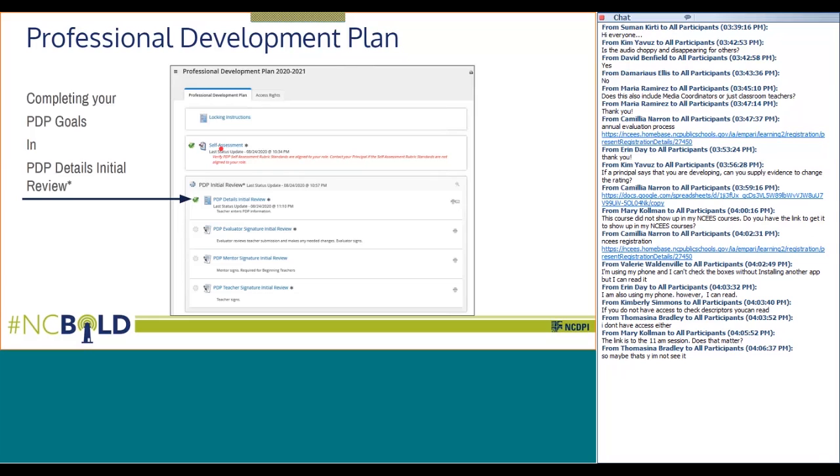However, it does not save the initial way that you did this, so you may want to print it out so you can compare later how you've grown. I would print out what I did at the beginning of the year. There's a print button where you can save a PDF of it, and then go change it, and then you can save that and compare to how you've grown during the year. All right, so we're going to look at the PDP initial review.